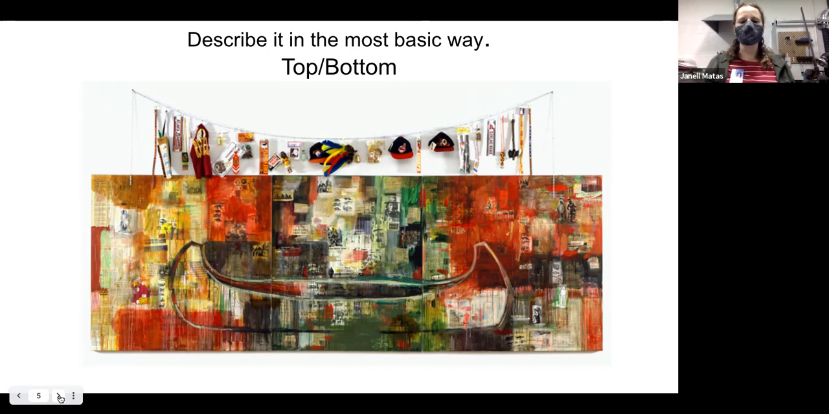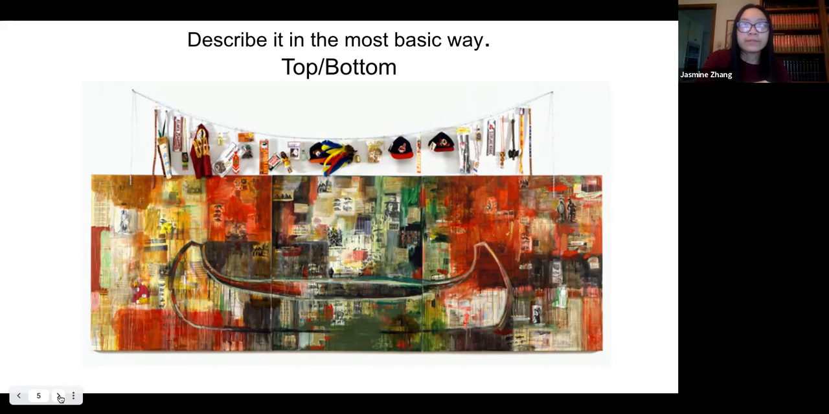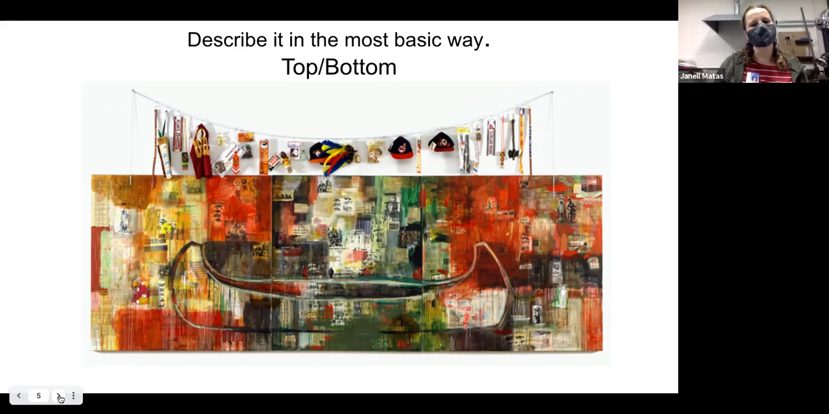Okay, Jasmine, can you help me out with the top? What's going on in the top of this piece? There seems to be a string of, like, I guess sport objects, like baseball caps. Yep, that's what sticks out to me too. There's like this line that's hanging from the wall. And then there's a bunch of things hanging from it. And the things I recognize the most are the ball caps. They're pretty identifiable. Okay, good.